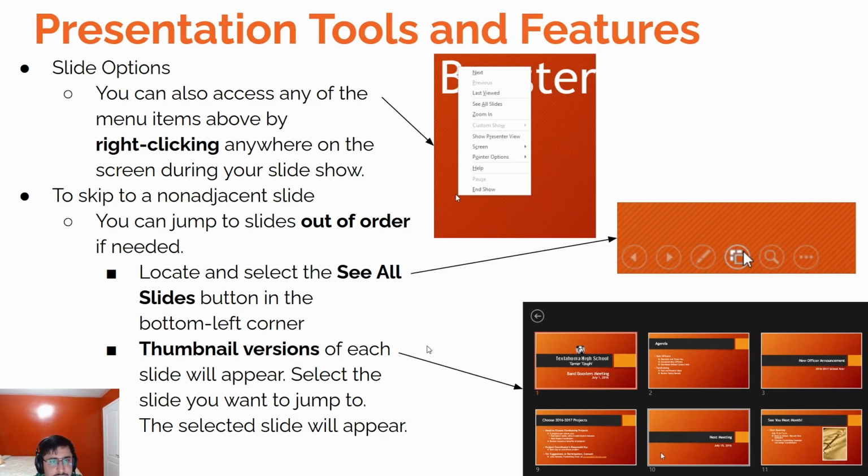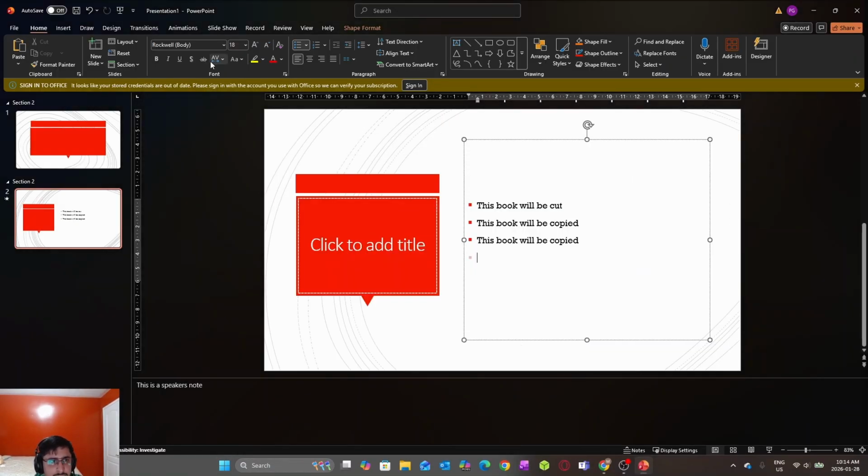Then we have slide options. So we can access any of the menu items by right-clicking anywhere on our slideshow. So again, let me just show you what this looks like, right? So we have options like show presenter view, screen, whatever. But also here in the bottom left corner, we can access additional settings along with subtitles that are relatively accurate and all that. If you remember, we did cover this as well in class, right?